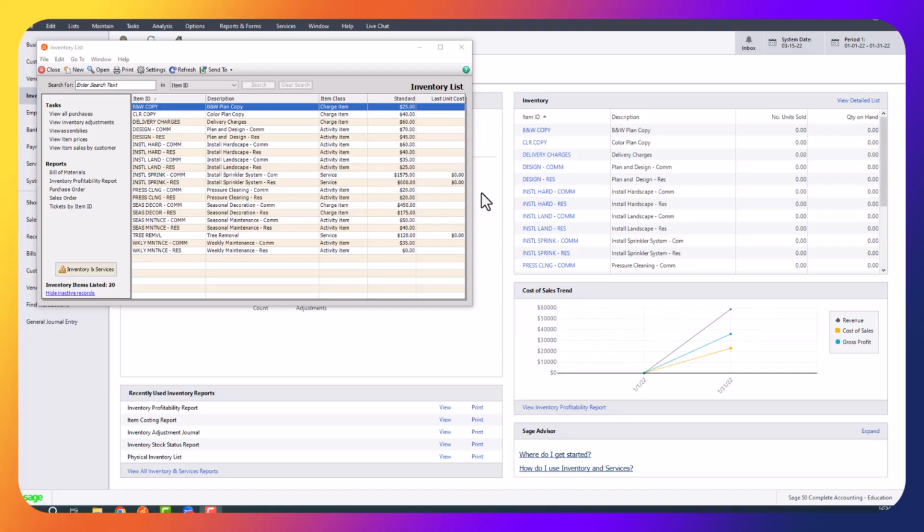An activity item is part of the time and billing system in Sage and is tied to time tickets. We'll be taking a look at those in a minute. You'd use these for work billed by the hour. For example, lawn maintenance, I guess they've got it as weekly maintenance for residential, weekly maintenance for commercial. Those are typically billed by the hour, and the software would take the hours worked multiplied by the hourly rate from the activity item to calculate the total billable amount to show up on the invoice.